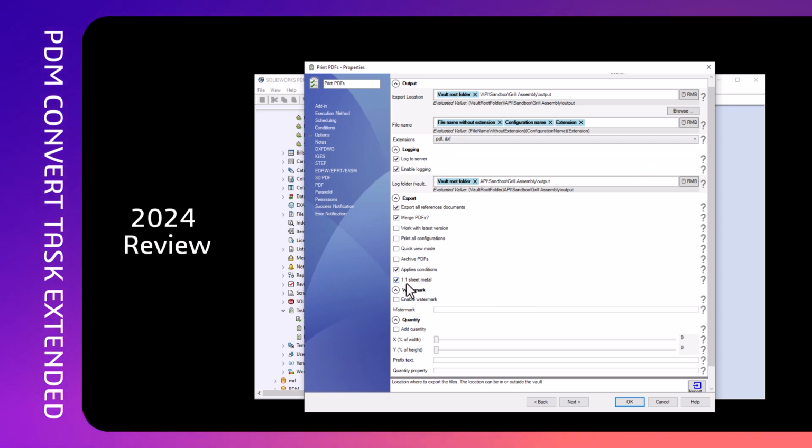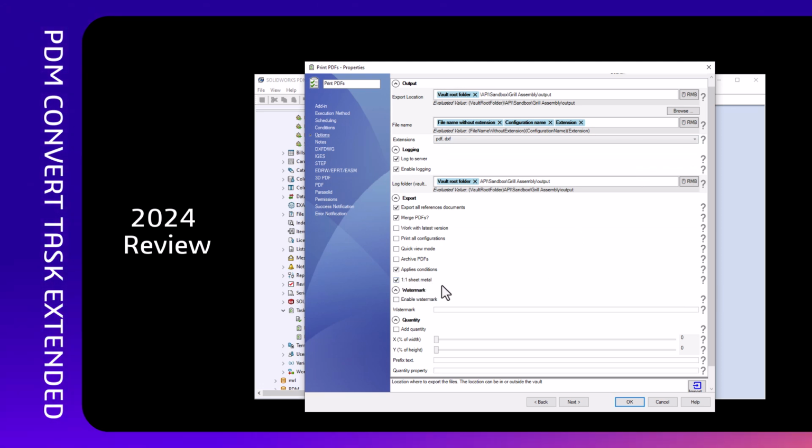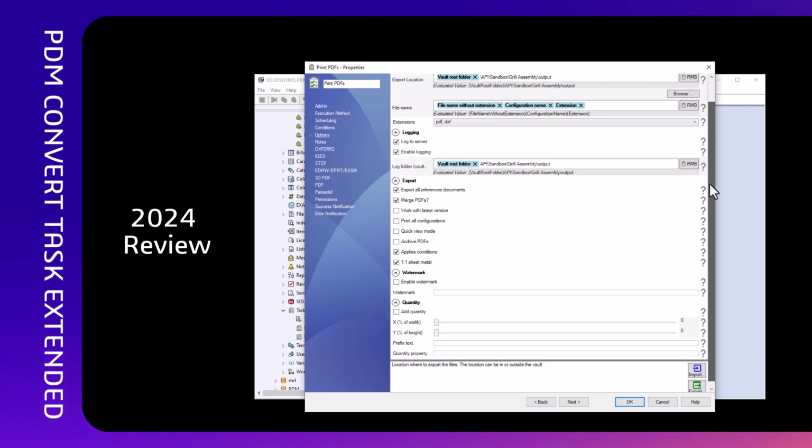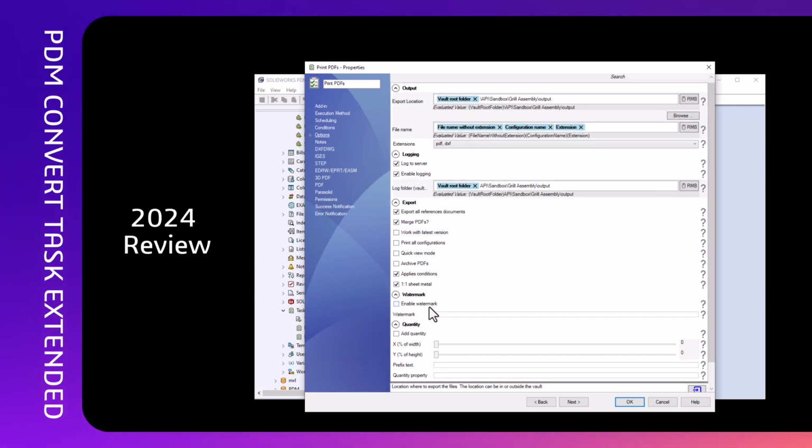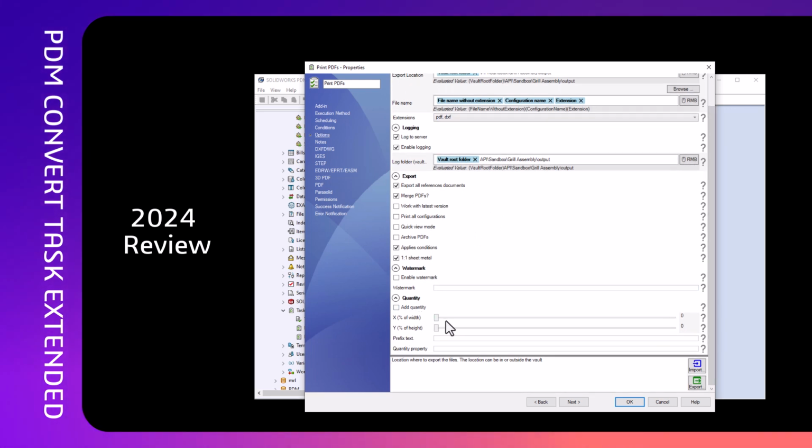If you check one-to-one sheet metal, that means if the part that the task is processing is a sheet metal part, the task will print a one-to-one sheet metal DXF file and append the word flat pattern to the file and save that to your export location, whether that would be in your vault or outside your vault. If you enable the watermark, then all your drawings that are going to be saved to PDF will have a watermark note, and then you have the ability as well to specify a quantity, which is the quantity from that top level assembly.